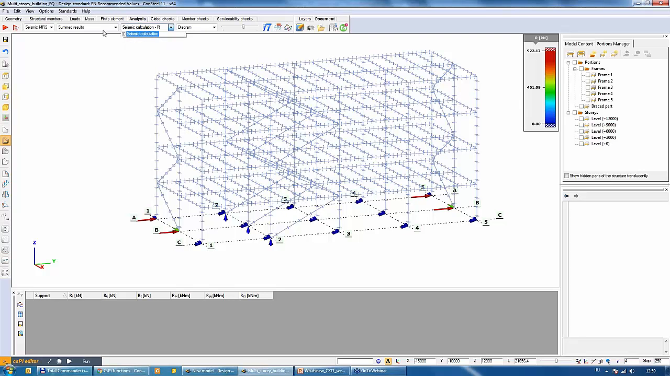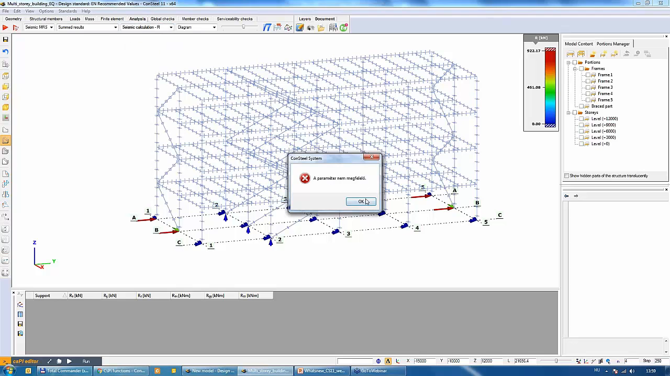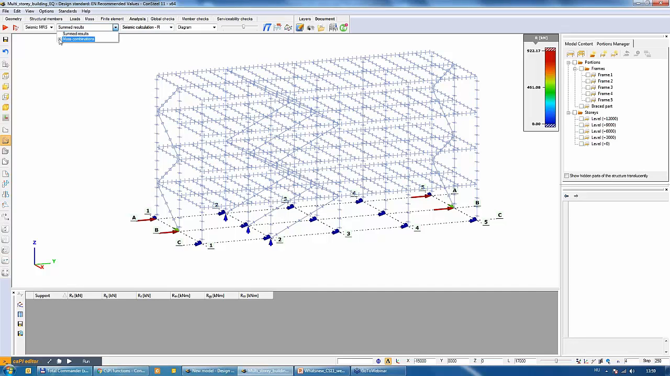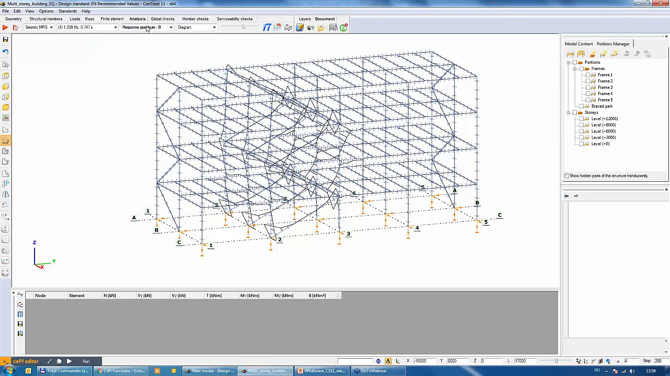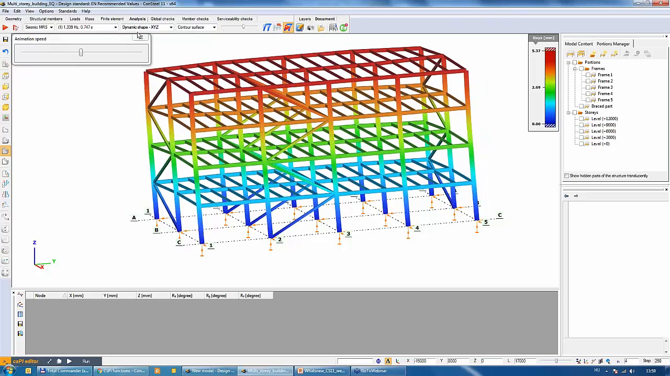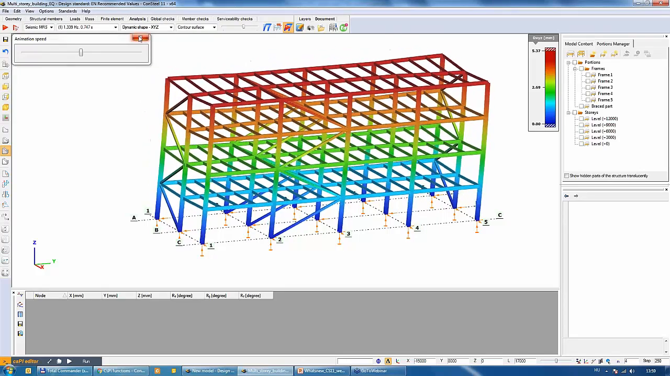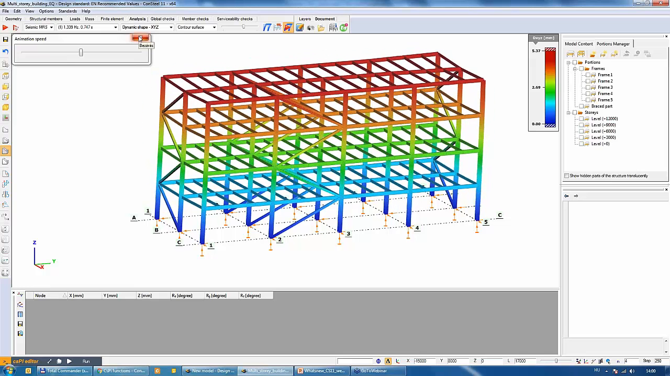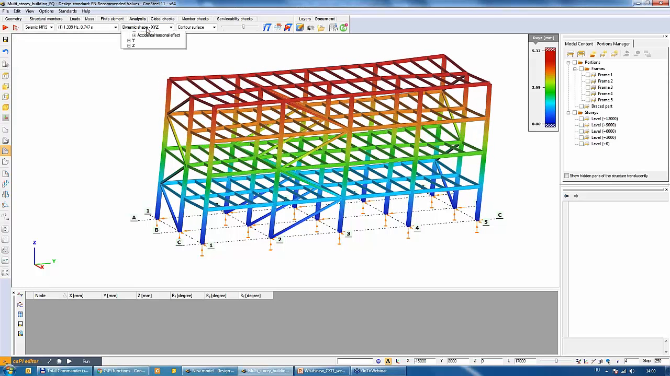But we can see not just the summed results, but we can see all of the results separated for all of the calculated eigenshapes. So this is the eigenshape. More or less the whole structure is moving in the x direction. In this case, we can see the calculated modal loads.